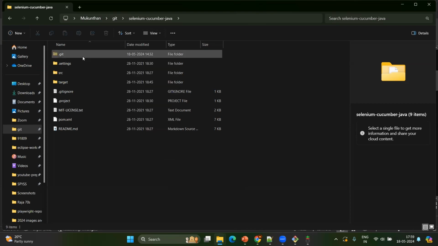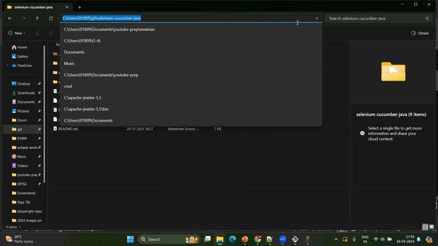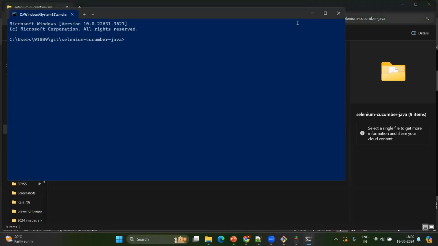Now we have selected the .git. Since it's a Git project, if you just go to the address bar and type cmd and enter, this way also we can directly open that folder in the terminal. However, this is a simple Windows PowerShell or command prompt.